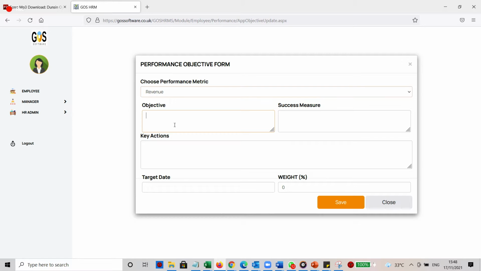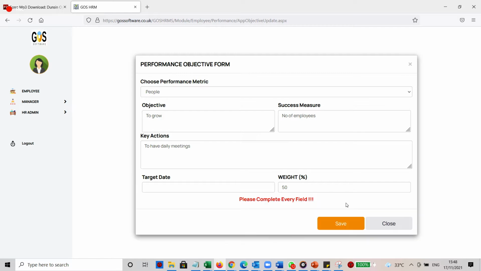So let's add a new one, and say this second one is for people, and it's to grow people. A smart objective is very key, please. You put in a smart objective to grow people from this to that. Success measure is, say for example, number of employees. Key action, say for example, is to have daily meetings, and to make up 100 I put 50, and I click on save.